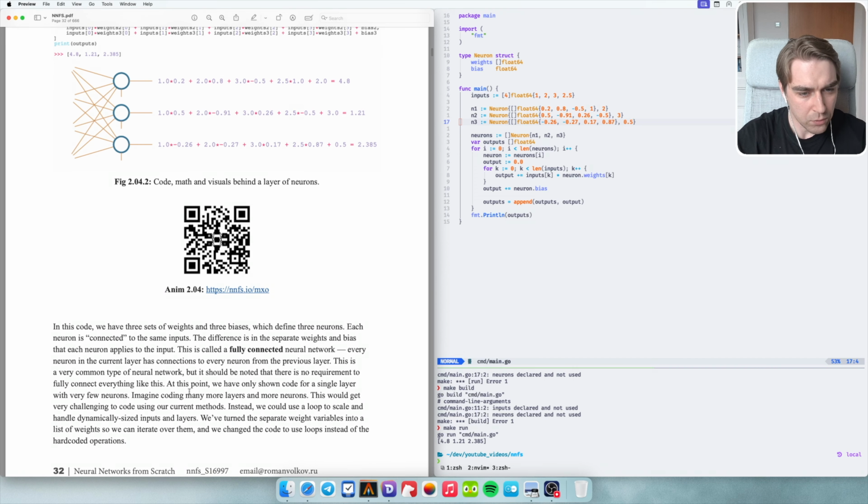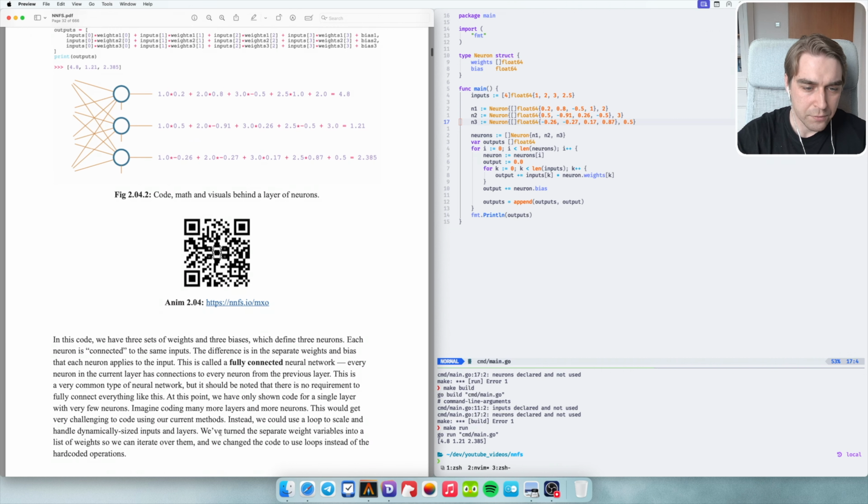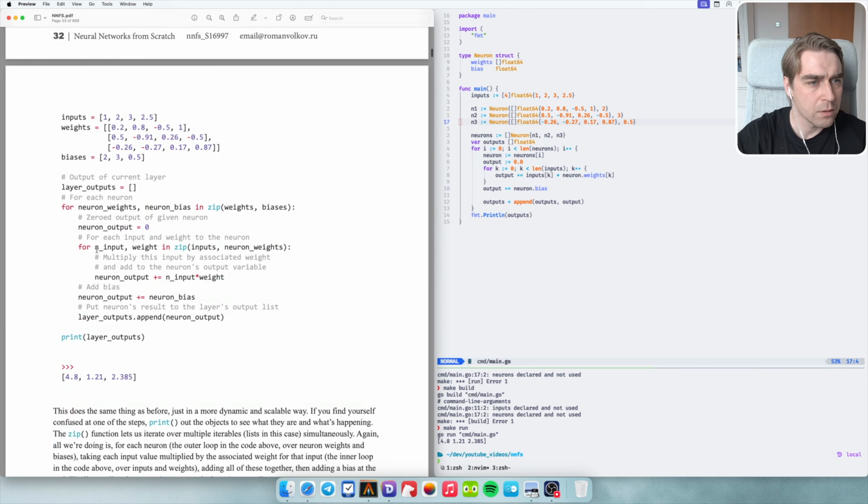Imagine at this point we have only shown code for a single layer with very few neurons. Imagine coding many more layers and more neurons. This would get very challenging to code using our current methods. Instead, we should use a loop to scale and handle dynamically sized inputs and layers. We have turned the separate weights variables into a list of the weights. So basically, it's a list of lists, or array of arrays, or two-dimensional array, and a vector for the biases.